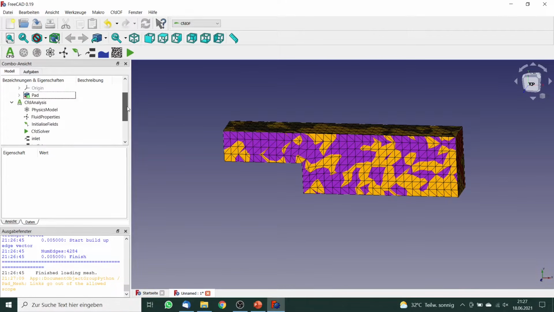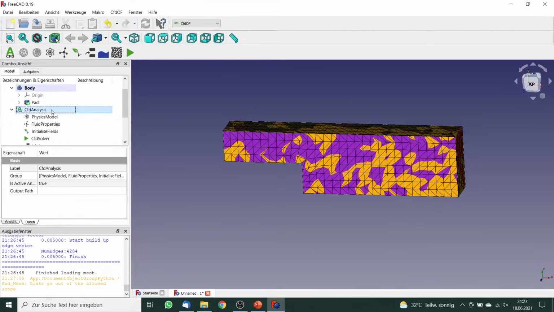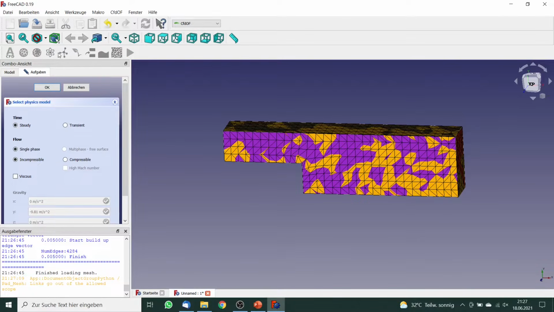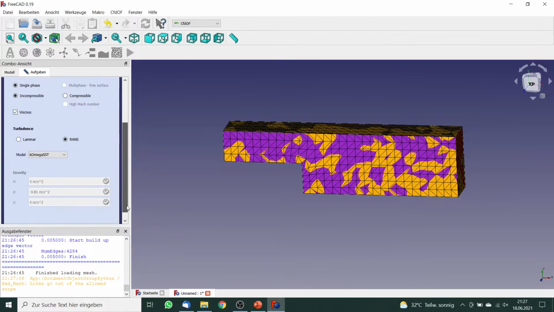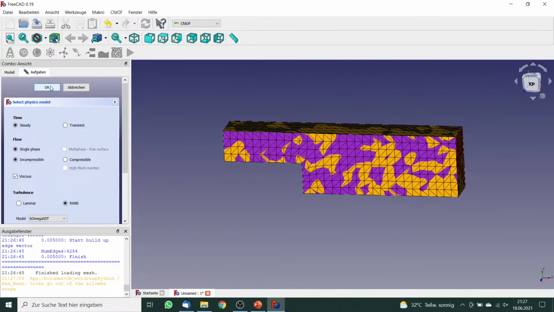So meshing is complete, you can close, and you can see that you have here the properties of the mesh, you have the mesh, and now there are some things missing. You can go to the physics model and say what kind of physics model you have. We want to have a steady simulation. It is a single phase. The fluid is incompressible, but we want to have a look at the viscosity of the fluid, and we want to consider the turbulence with a Reynolds-averaged simulation. Then we click on OK and close this.